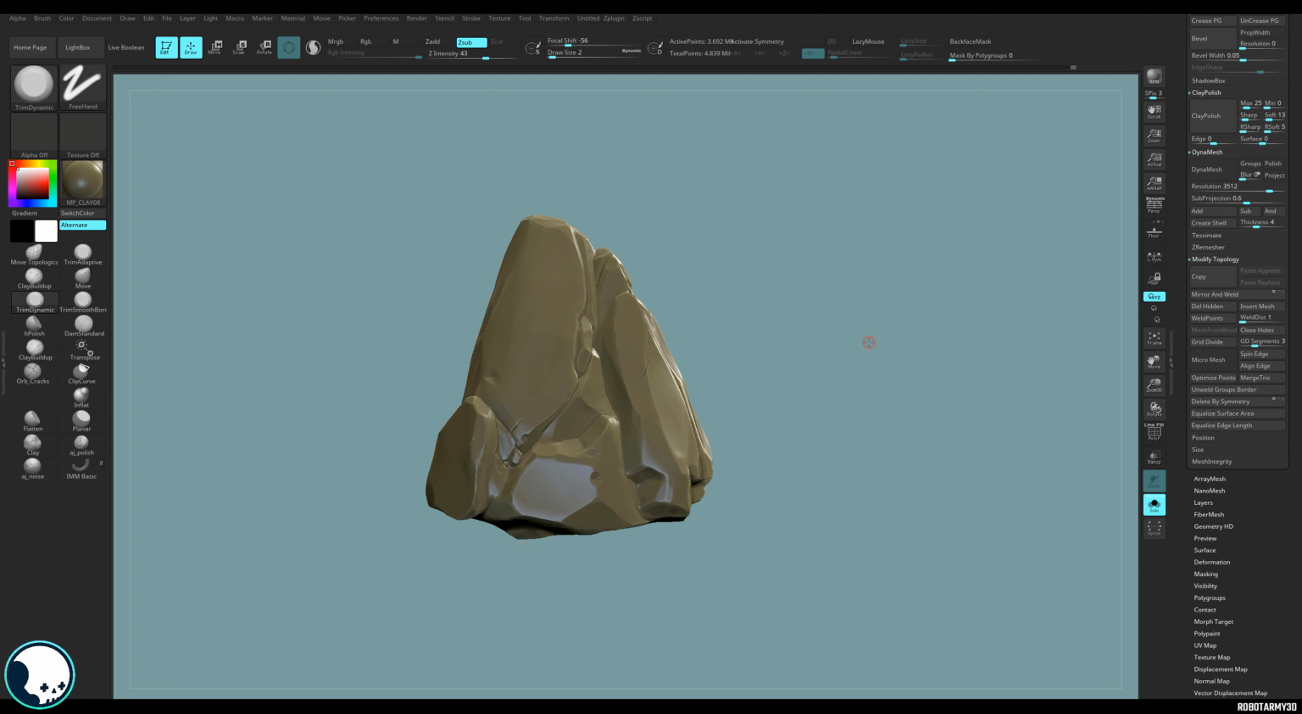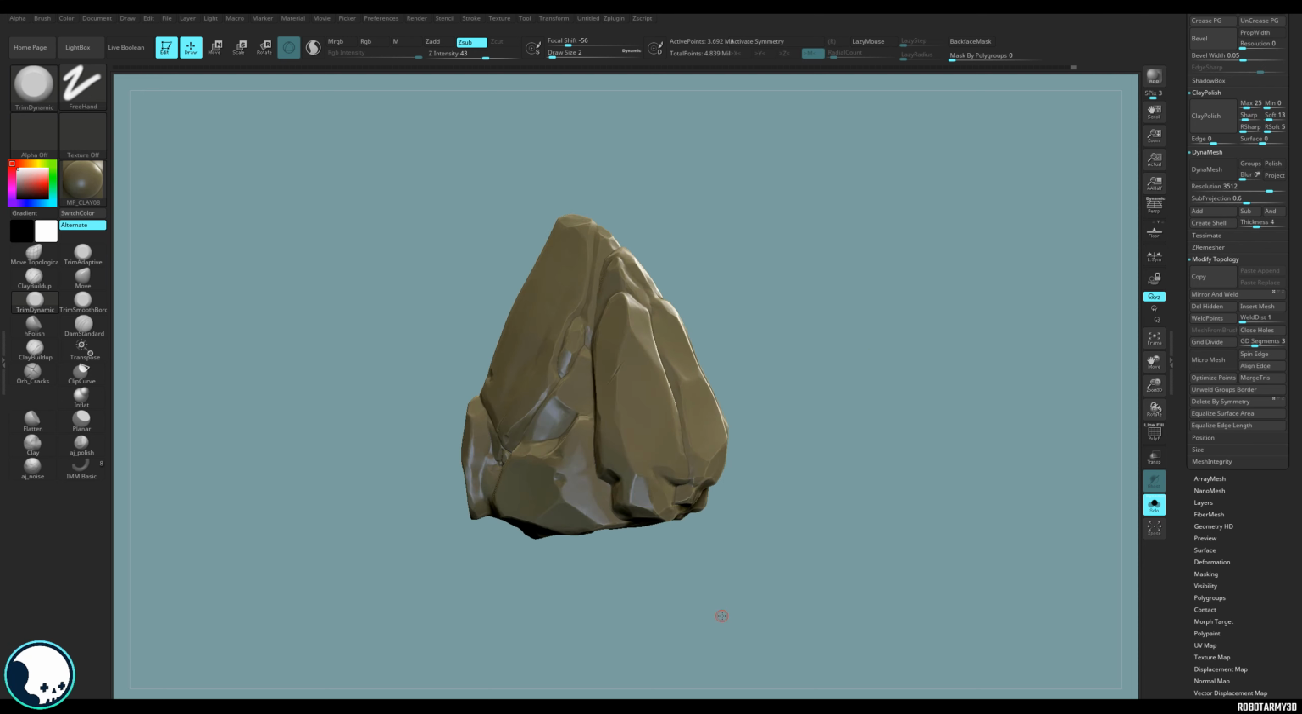So that's pretty much it for sculpting stylized rocks within ZBrush. Now, if you want to see how to take this and add more detail and make it more realistic, then watch the next video. But if you want to be able to take this and prepare the mesh for use within UE4, then skip ahead to that video.